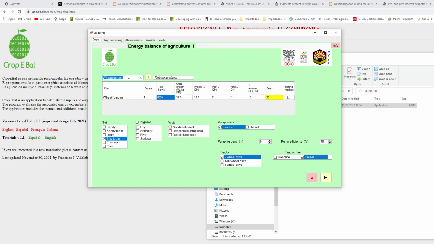Now we're gonna do the rotation with sunflower for oil. We add it to the rotation, and the sunflower is gonna produce 4 tons per hectare. We're not burning residues, and these are the amounts of seeds that we are going to use.